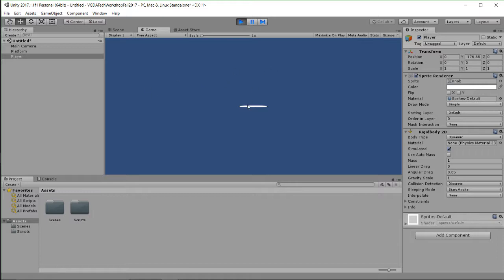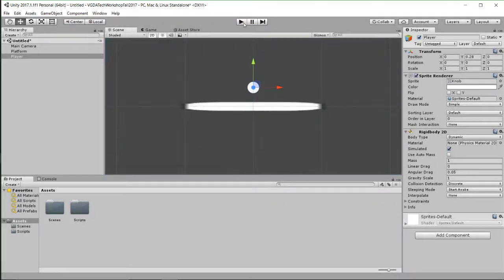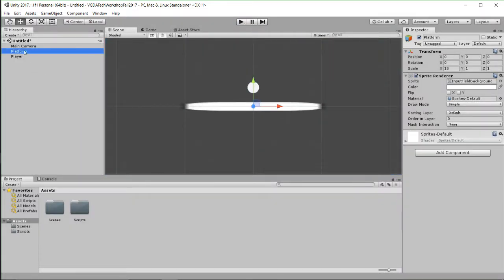But the player falls through the platform. That's because the platform doesn't have a collider on it. So let's head on up to the platform, add component, and we're going to do a Box Collider 2D. Notice that there's a Box Collider and a Box Collider 2D. Since we're making a 2D game, please use the 2D, otherwise it's not going to work.